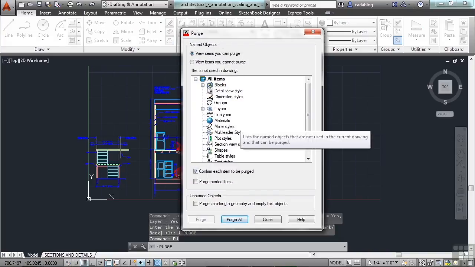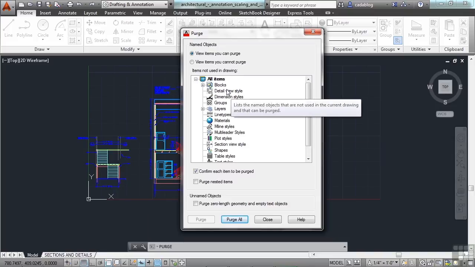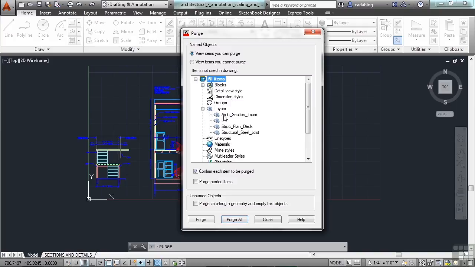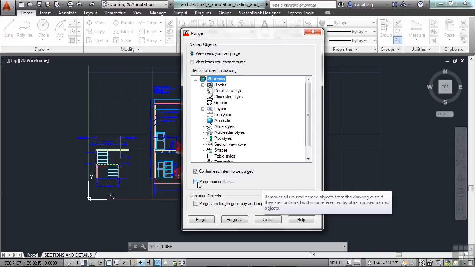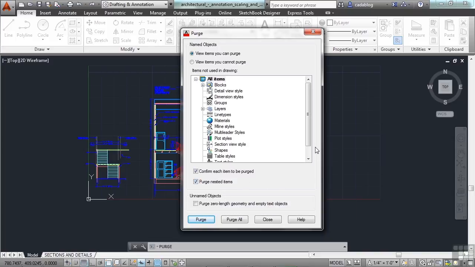Sometimes a block will have a layer in it that's only used in that block. Well, if so, then it won't be listed in our layers because it's being used in a block. Now, once we get rid of the block, nothing is using that layer anymore. So it will come down, and here we'll have to do the purge command again. So that's annoying. What you can do is purge nested items. That will get rid of all the stuff that's being used by other things that you get rid of, that nothing else is using. So it's complicated, I know.